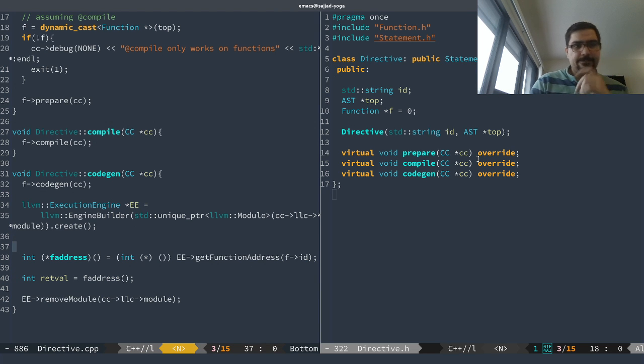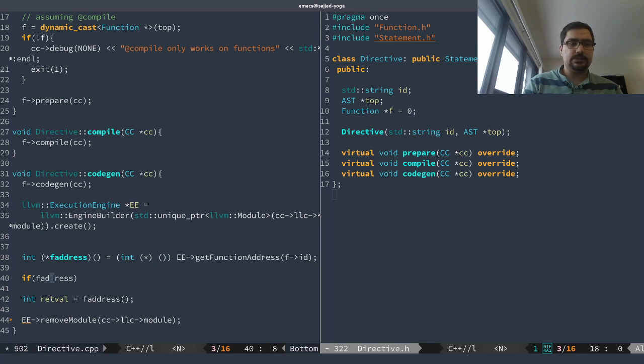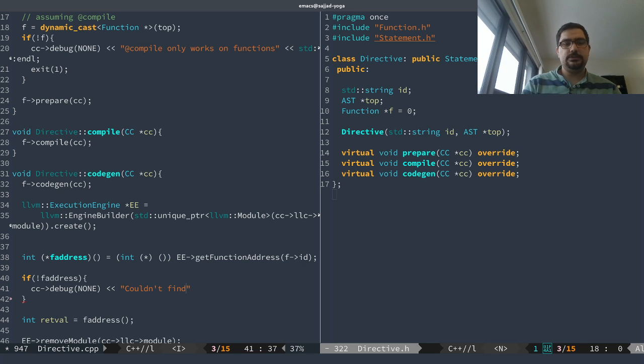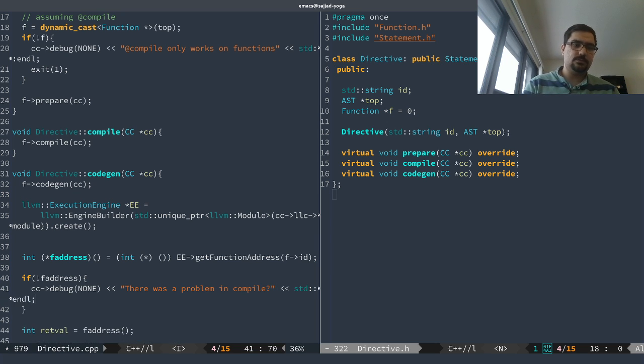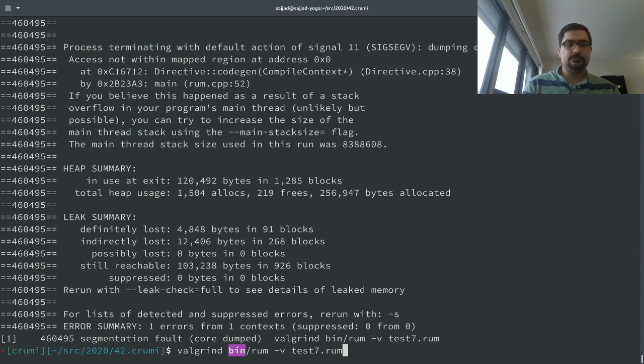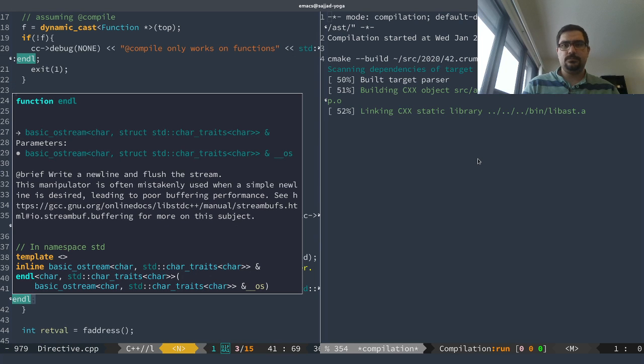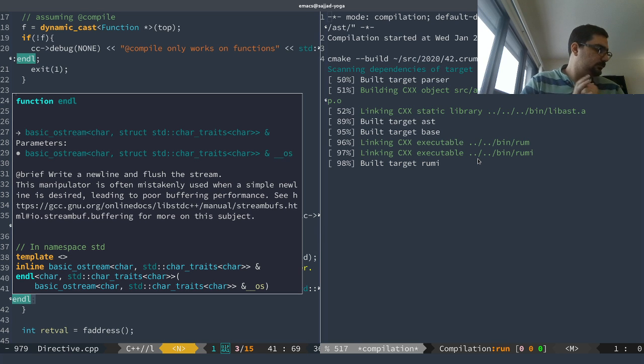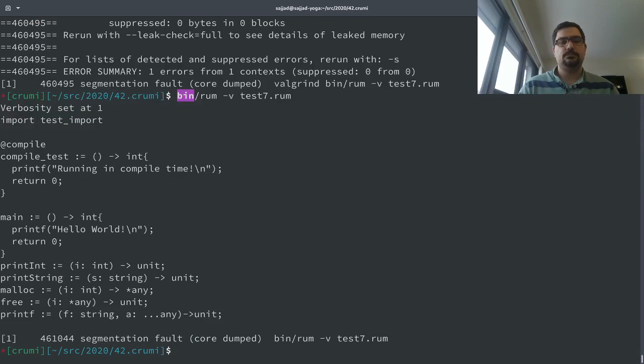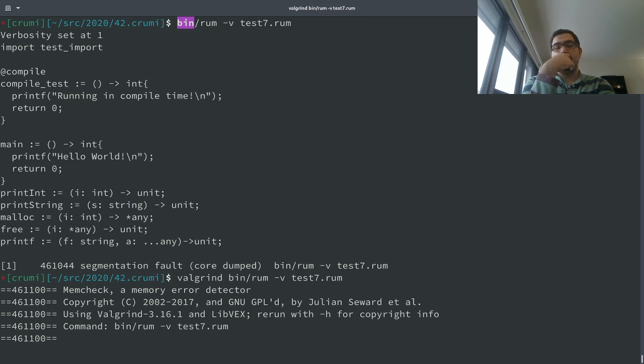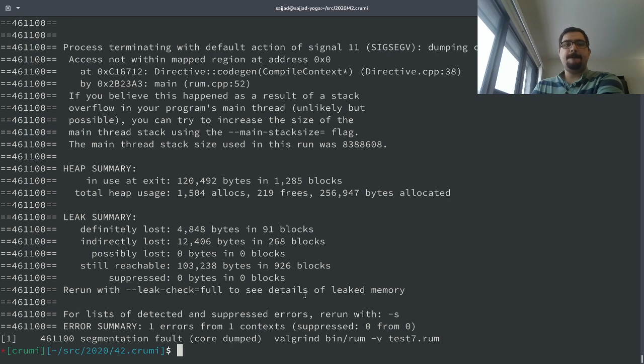Okay, so if the function address was not available, I am going to say debug couldn't find. No, there was a problem in compile. Right. Let's see. Yeah, that's not really happening. It could be because of the printf function. I'm guessing it's because of the printf function.